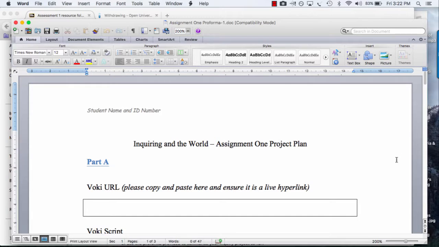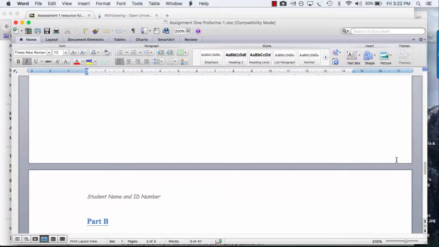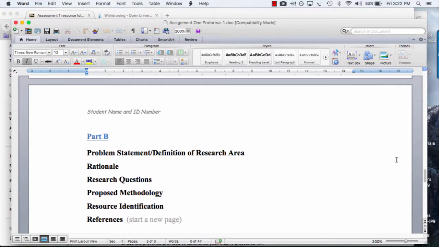Alright, so let's scroll down now from part A, which was covered in the previous video, to part B. And at part B, there are several headings. Just to remind you of what a proforma is, a proforma is just a form providing you with headings, and you fill in the headings. For example, we've got the problem statement or definition of the research area. What you'll do is on your proforma, you'll start here.